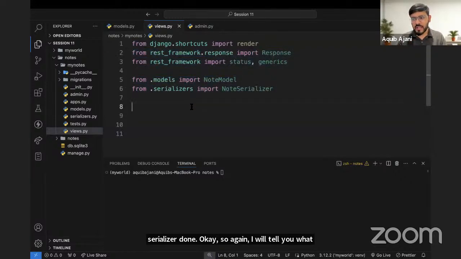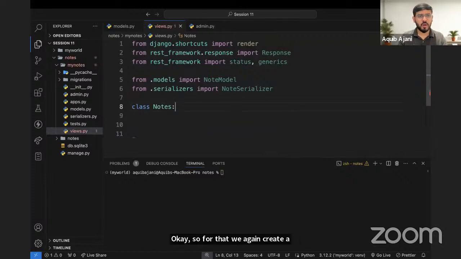Now we are going to create a view which is going to let us, first maybe, get something from the user, store it, and then send it back. Okay, so we're going to try to do two things. We will try to read something from the user, we will store it, and then we will try to return all nodes that we have. Okay, so for that, we again create a Nodes class. This is going to be called a view.